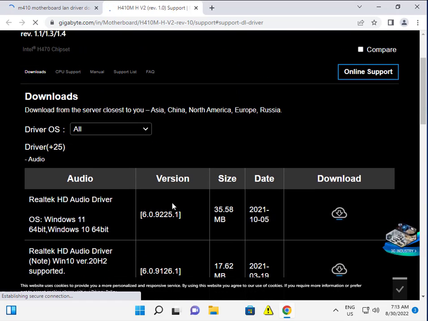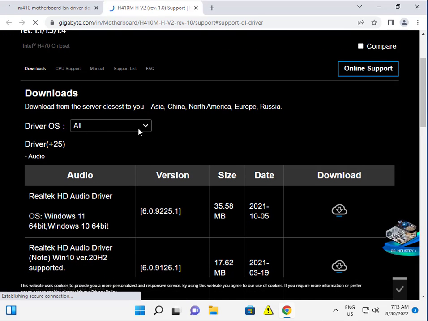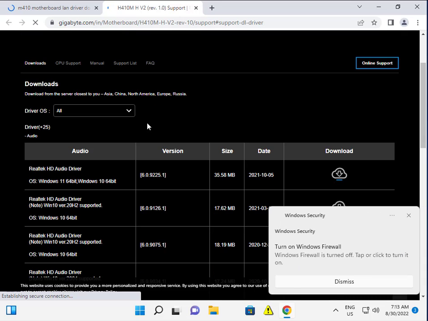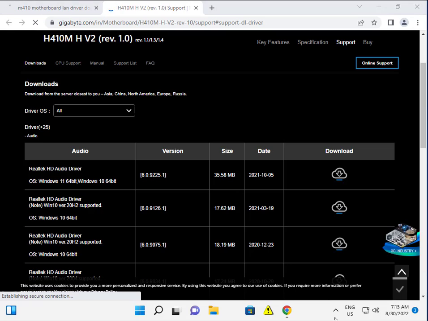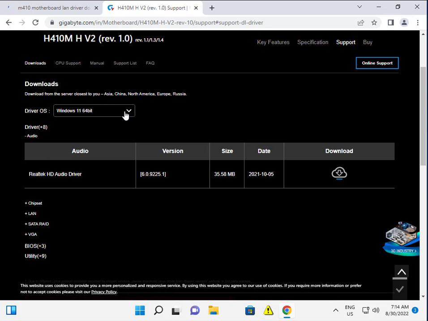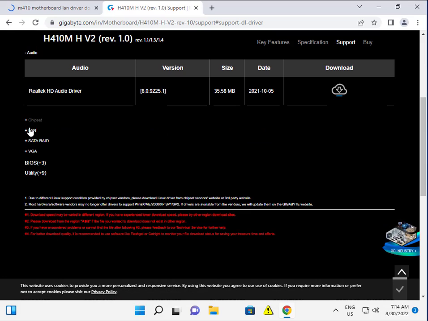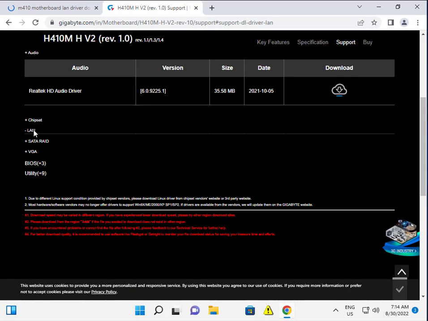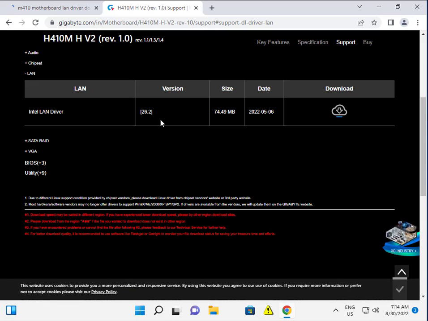Okay, then choose operating systems, and this is choose operating system Windows 10. If you're using Windows 11, so 11. Okay, scroll down, then chipset, LAN, SATA, VGA, BIOS, utility. So I want to LAN. Okay, this is LAN and click to download.